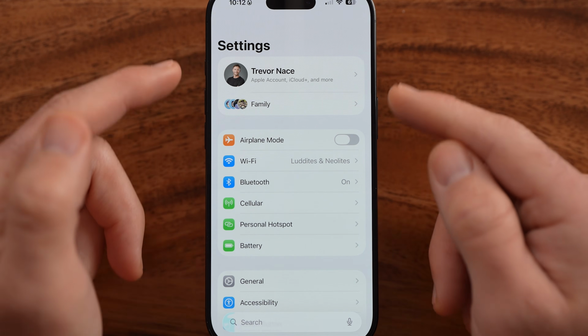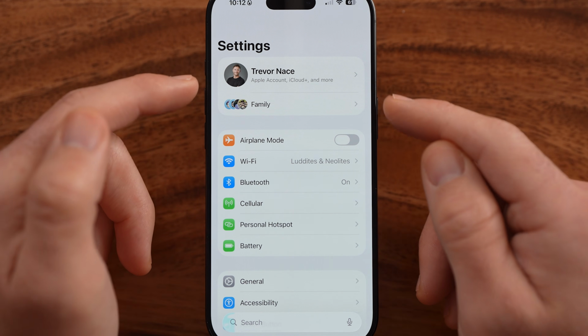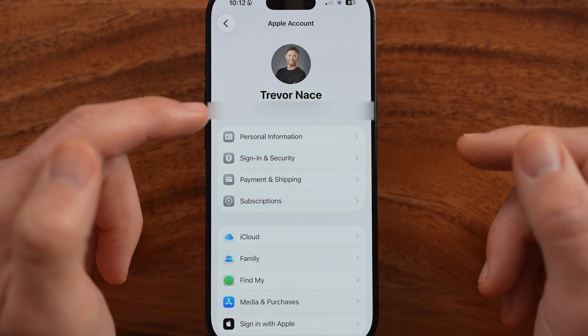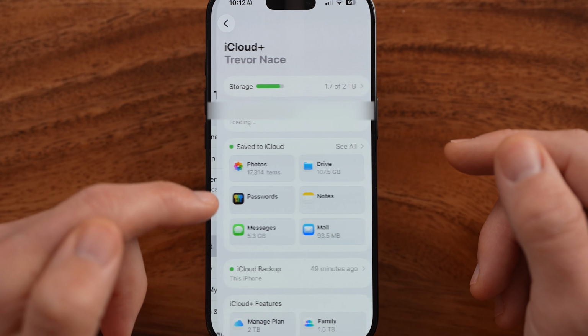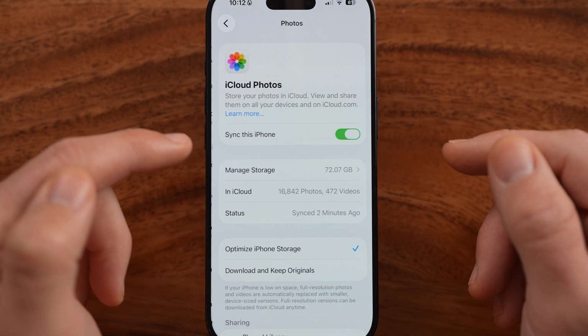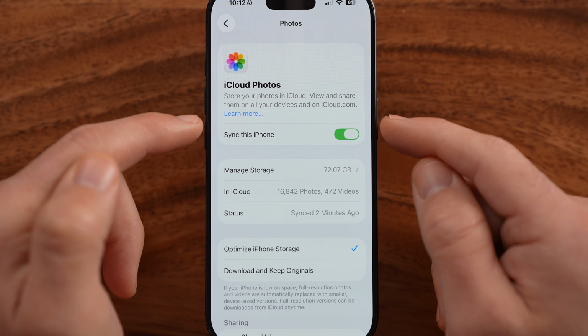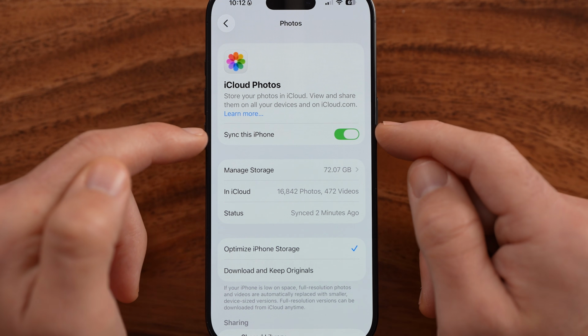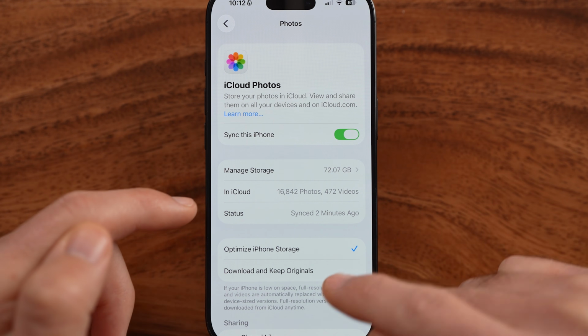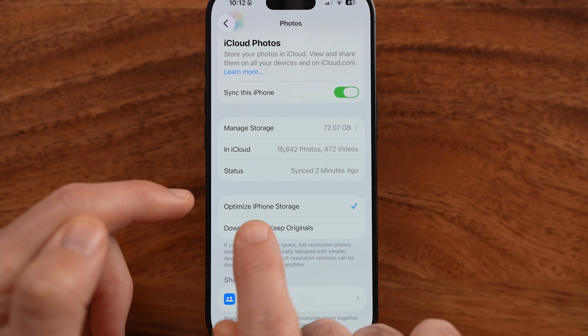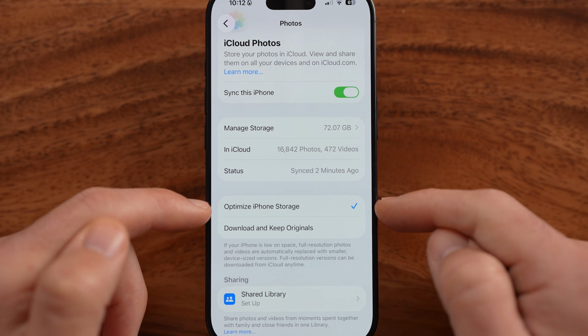Another big culprit that takes up a lot of space on your iPhone is the photos. So let's go into your iCloud settings specifically for your photos and make sure Sync This iPhone is turned on. And after we've done that, you can see it says Optimize iPhone Storage. Make sure that is checked.